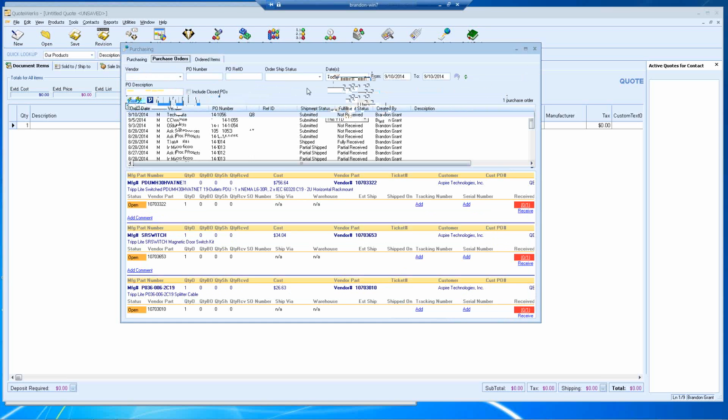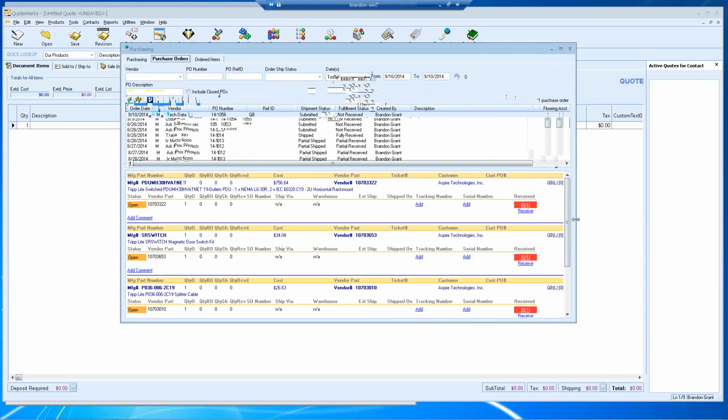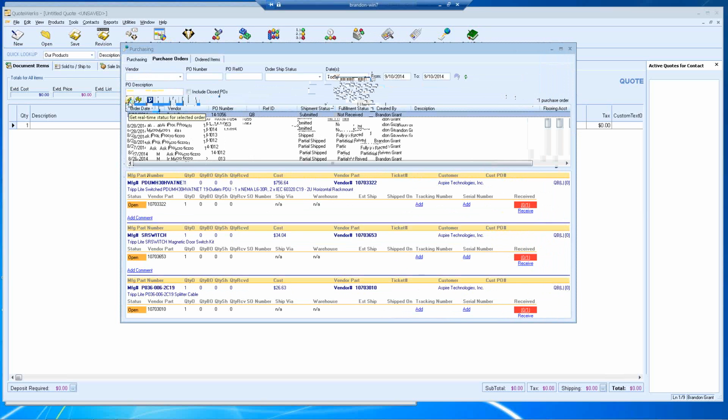And so we have our document here. So it's already sourced by the vendor, since we only had one vendor on this particular purchase order so far, so this one here. And you can see it was submitted, fulfillment status is not received. So now if we had placed this order with Tech Data or one of the other distributors online, you would actually be able to get the real-time tracking information by clicking on this icon here. So this one in the top left will actually give you your real-time tracking.